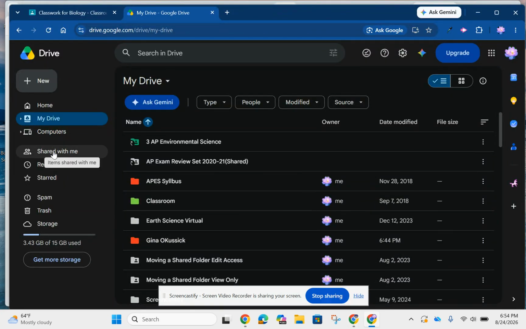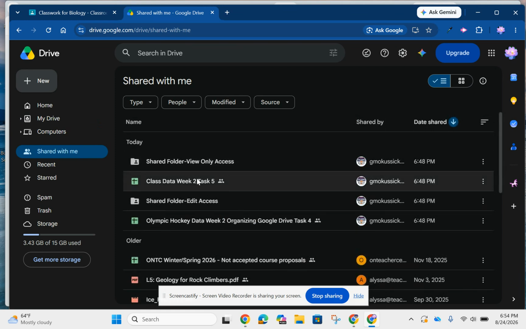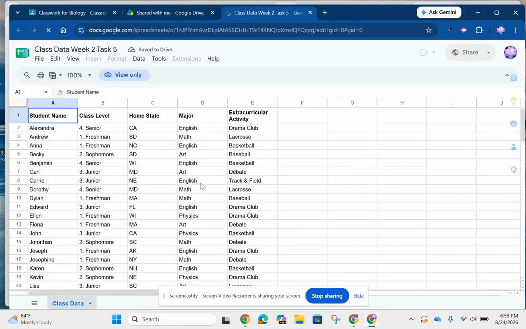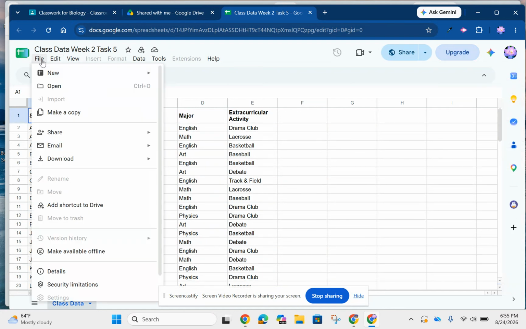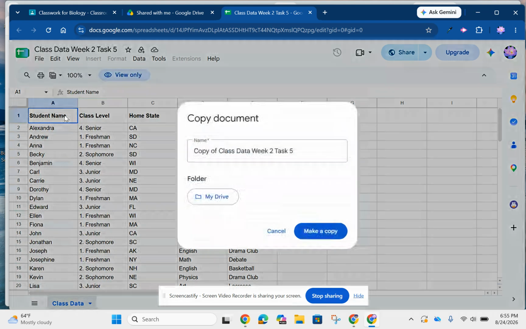So you're going to go once again to your shared with me. So here's the class data. Now notice when you open this, it's a view only file. Now I want to make it my own, so what I have to do is go to File and make a copy.